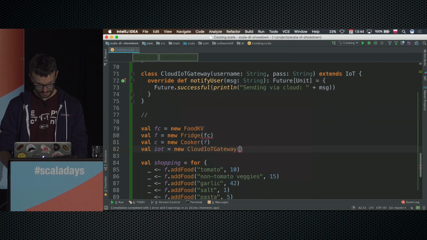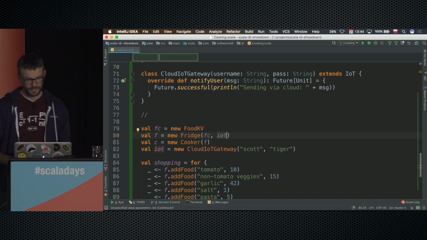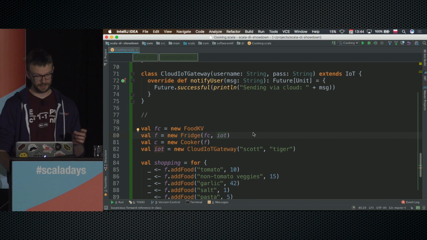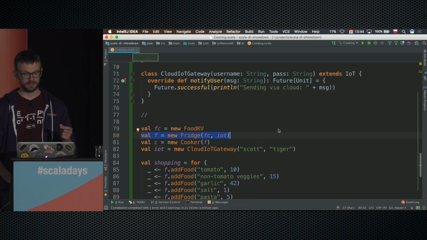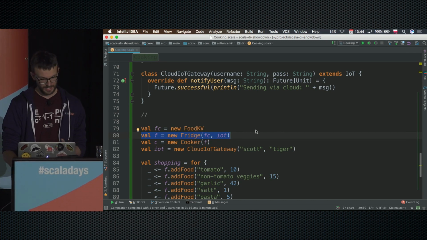Cloud IoT gateway, username Scott, password Tiger. OK, and now we can use it here. It's an Oracle gateway. So this will almost work, except that at the moment when a fridge is constructed, IoT will still be null, right?